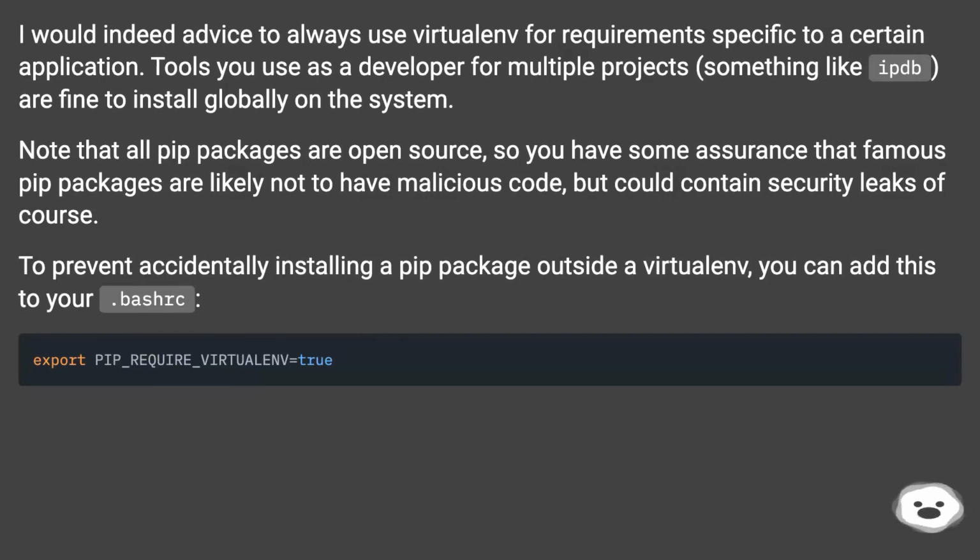I would indeed advise to always use virtualenv for requirements specific to a certain application. Tools you use as a developer for multiple projects, something like pip, are fine to install globally on the system. Note that all pip packages are open source, so you have some assurance that famous pip packages are likely not to have malicious code, but could contain security leaks of course.